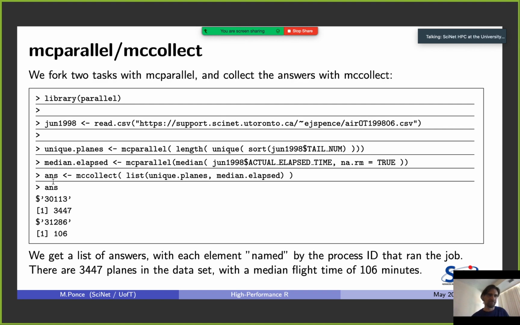I'm going to show you an example. I recommend you run this example after class, because in some cases it may take some time. We are first going to load the library parallel, and I'm going to load some data. This is air traffic data from, I think, 1998, just the month of June.